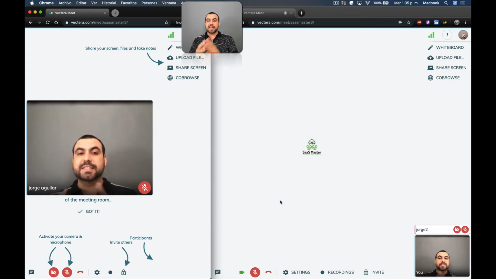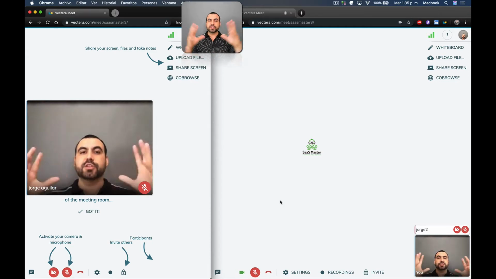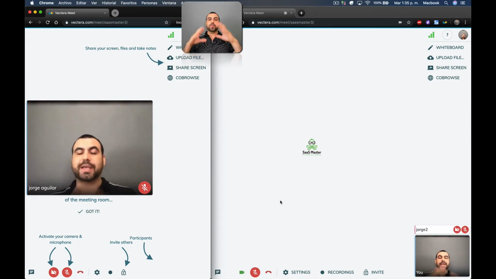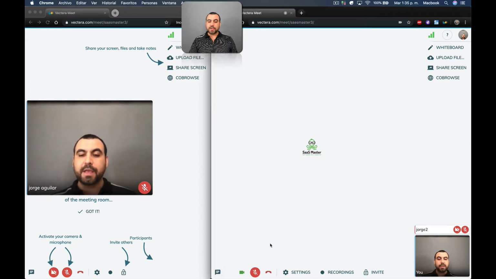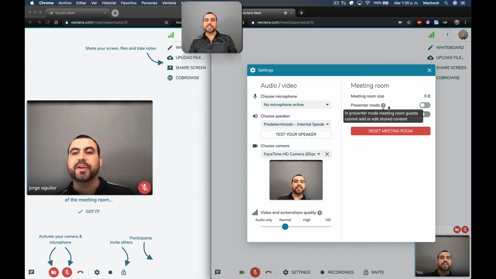Remember, this is not in locked mode. Both people can create whiteboards, upload files, share screen, and co-browse. And we're gonna test all that right now. So you have all these options right here. You can also change the camera or disable it. Open that. Settings, in settings, you can do presenter center mode.